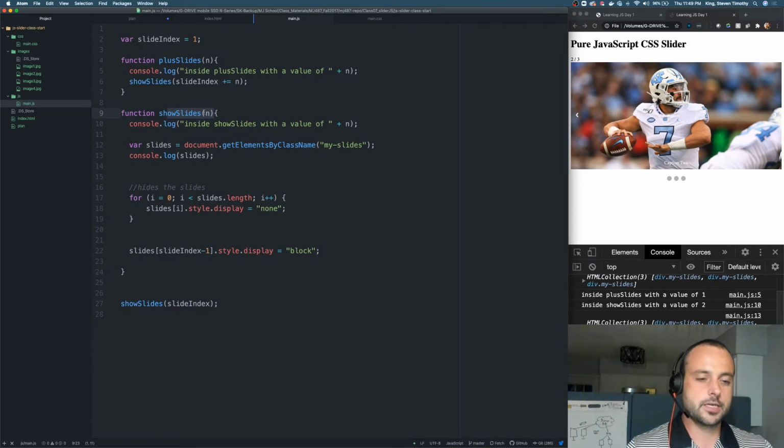Okay. Now if you think about it, could I have made that a little bit more efficient? Yes, you could have gone directly to the show slides function and done some logic in there. I'm trying to make this as easy for you guys to see, and I want to show you how you can do sequential functions where one function calls the next function.